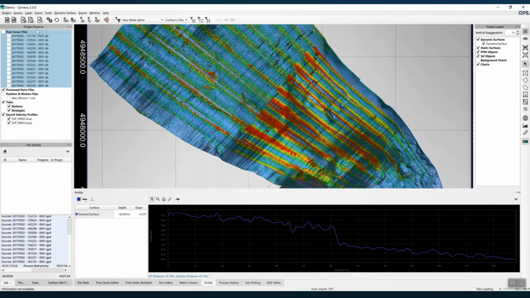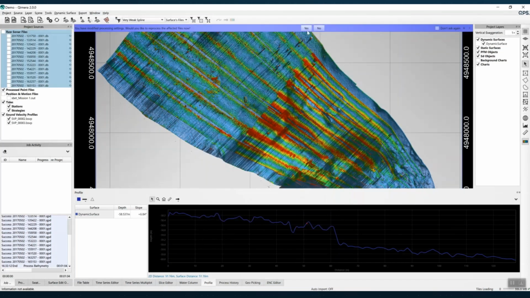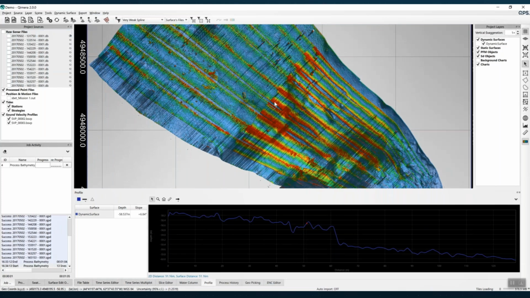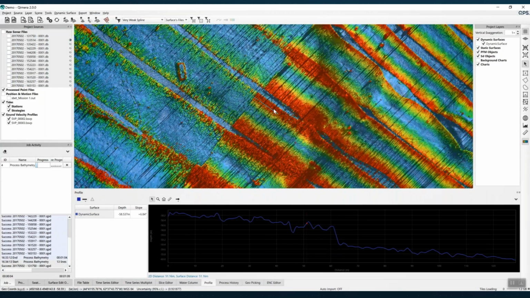So in this case, you select the files and you run the processing settings, and this is under the sound velocity tab. There's a new area called SVP Crossfade, and you just tick the box and you click OK. And then we reprocess the data when we're prompted, and we should see that that scar, that sudden jump is smoothed out. We can't fix the fact that we used a silly, very shallow cast. This is a contrived example, but it makes the point.